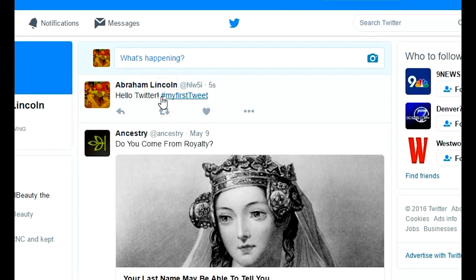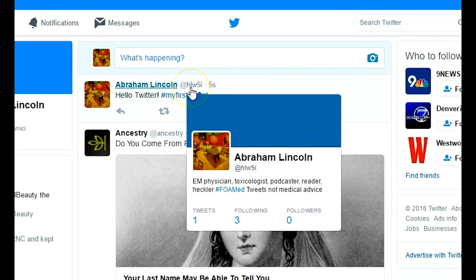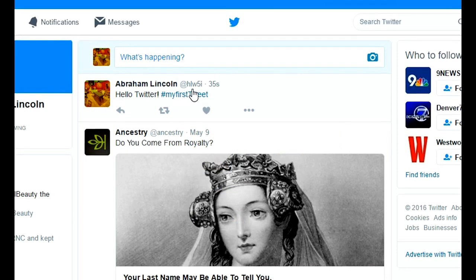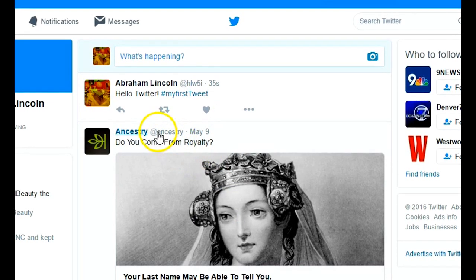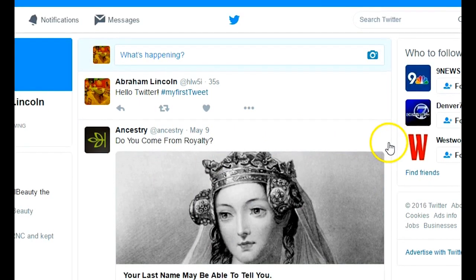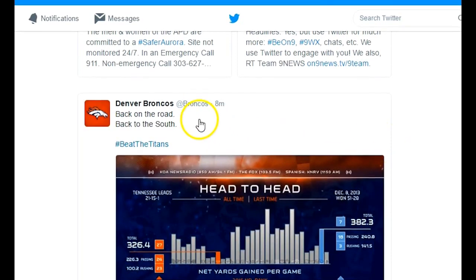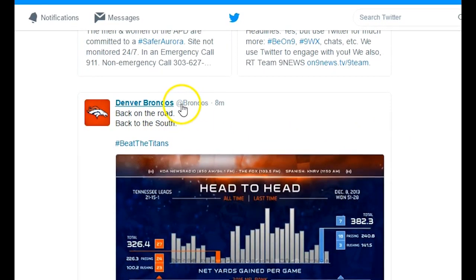So we've already started talking about Twitter lingo. The at symbol is put before username, so you can see this is at HLW5I. This is at Ancestry, of course, which is a promotional tweet from Ancestry.com. I have already started to follow the Broncos, so I'm seeing their tweets at Broncos.